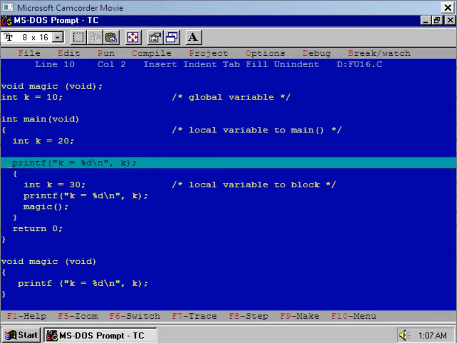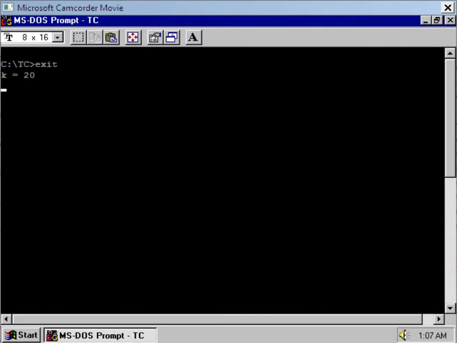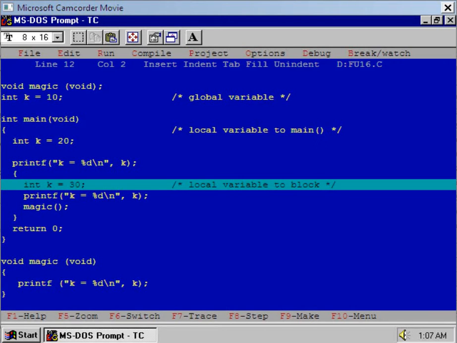Let us execute the first printf library function. Can you guess what is the output? The possibility is 10 or 20. Let us see the DOS screen. It is 20. Why is it so?